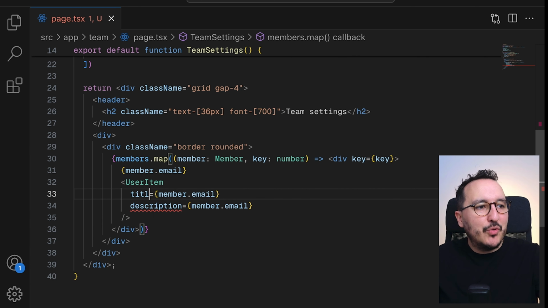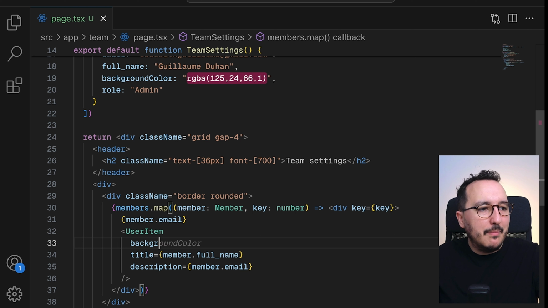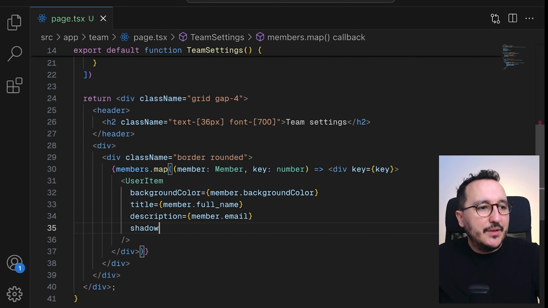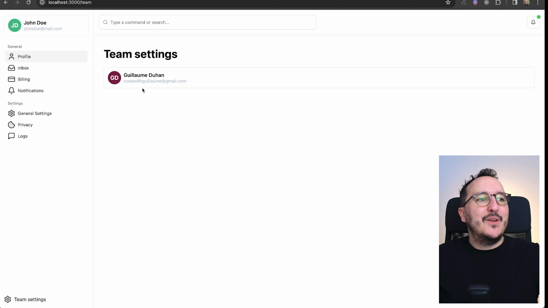Then I have the prop title that I can use for the full name. So here I got the full name. And I got the prop background color here, and I can use the color that I had before. I want to remove this email up here. I want to hide the shadow, so it's going to be shadow false. And I want to remove the border also. So by default, we got the border. Probably I should change all of this. And when I come back, look at this. There we go. We've got our user item, which is here.